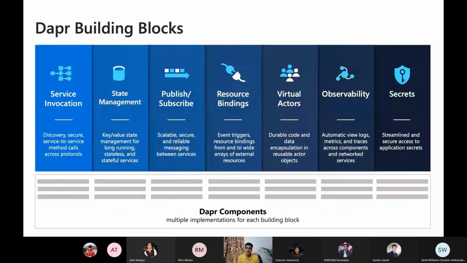Virtual actors is something that I won't discuss in this presentation, because we would have to understand the actor scheme again to make sense of what Dapr does. But if you're familiar with what actors are, you should know that Dapr also provides a different API for actors to make your job easy.